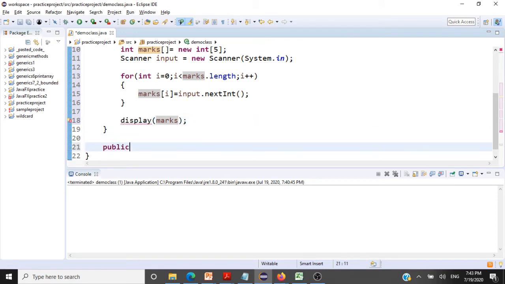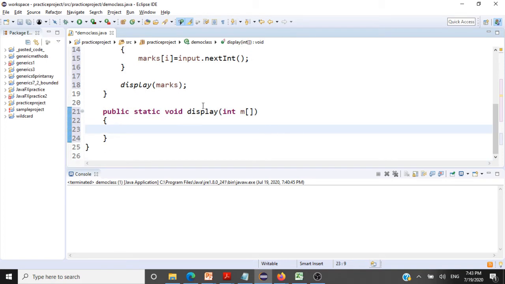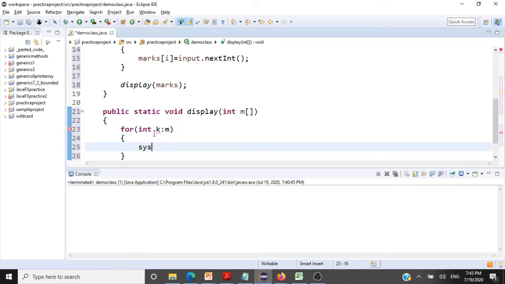It is nothing but public static void display. And since we are passing an array, it should receive an array. It's of type integer. So I'll call this array m, and I give two square brackets to say it's an array. Next we have to print whatever array we are receiving here back to the user. For that, I'll use an enhanced for loop. So I'll say for int k from m, print all k. That's it. We have done.